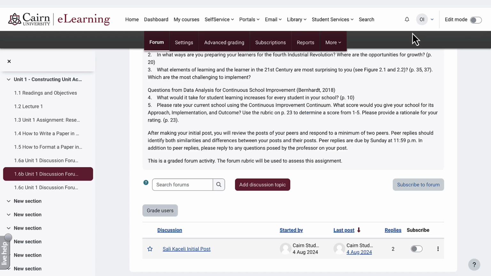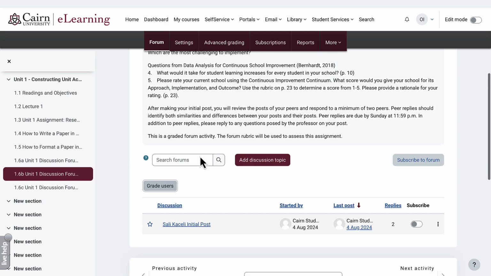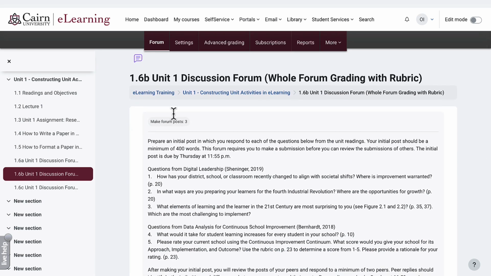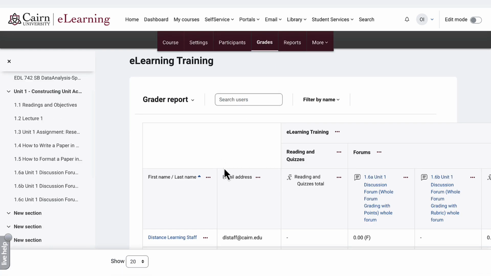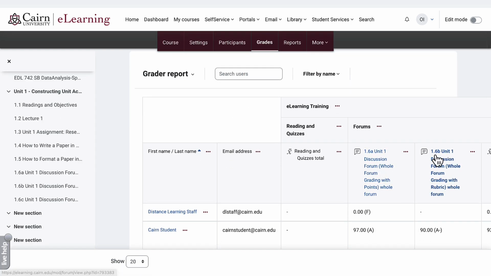Now, if we go back to the grades in the course, so we go to the main course page, and then we go to grades, you'll notice that for 1.6b, the student got a 90. That's because for one of the responses, the student did not submit the second peer response.